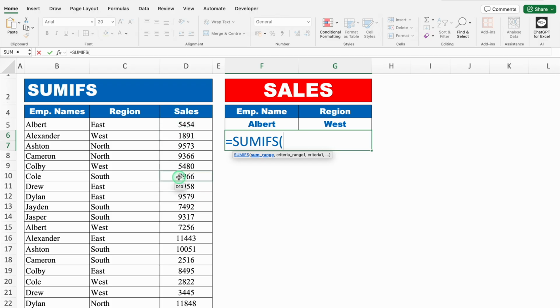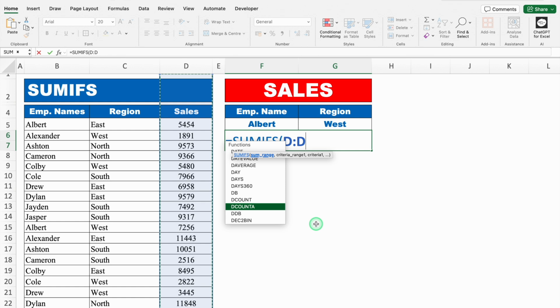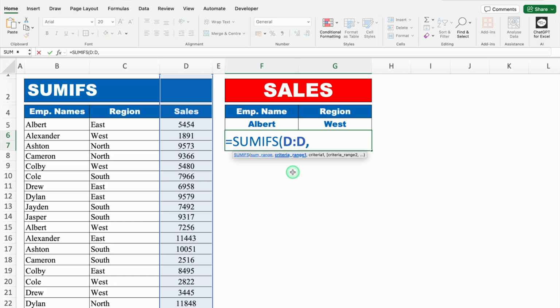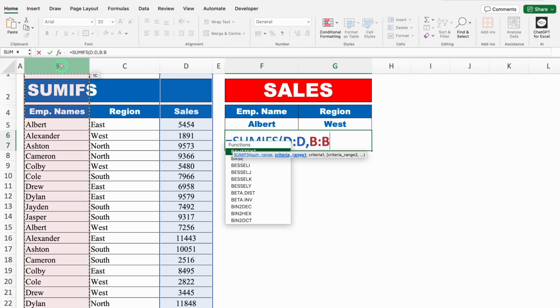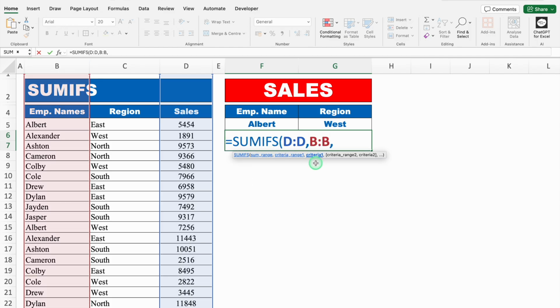I always prefer to select the data from top, means I always prefer to select the whole column. So I'll select the whole column. I'm not going to drag my formula to right or to the bottom, so I'm not going to lock my range. Comma. Criteria range 1. My first criteria is employee name. So I'll be selecting all employee names from top, comma, criteria 1.